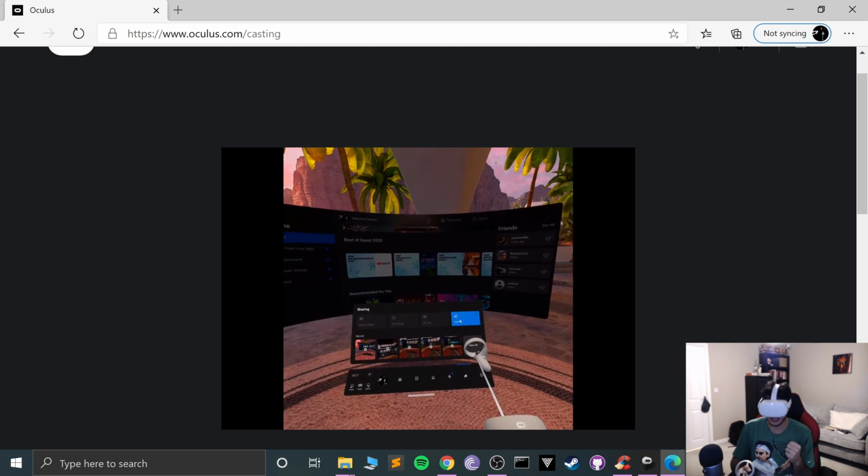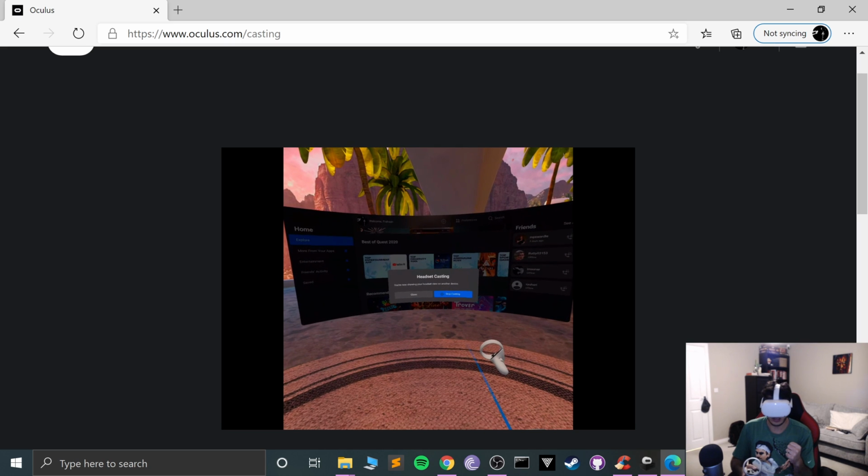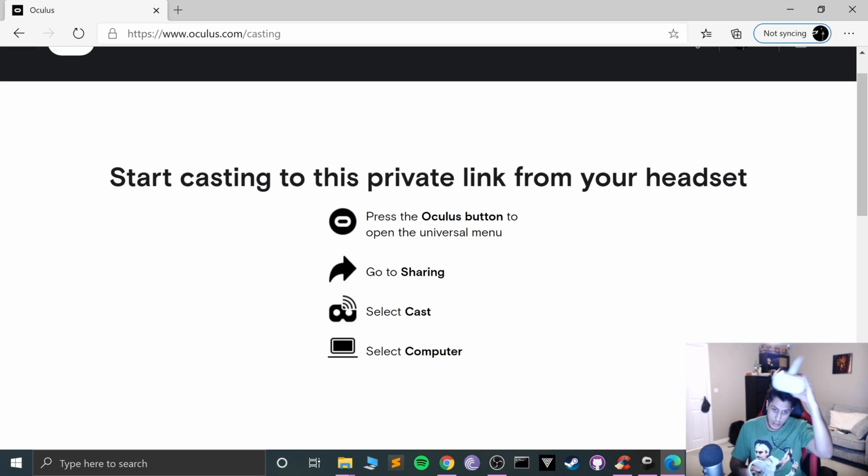And so yeah, I'm going to stop casting now. Stop casting, and there we go. Okay, so that is it. It is that simple to cast over your Oculus device onto your web browser.